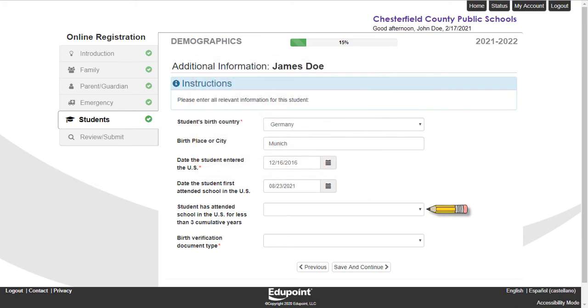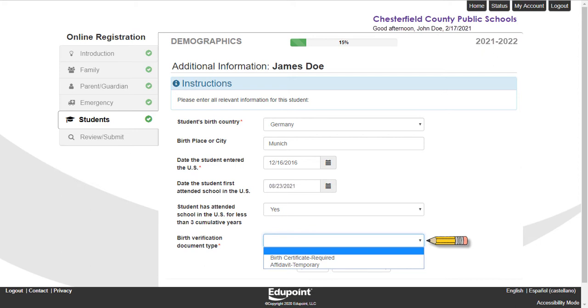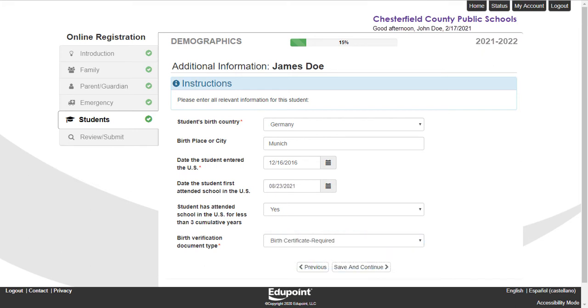Next, answer the question about whether the student has attended school in the U.S. for less than 3 cumulative years. This refers to public school only. Finally, enter the type of birth verification document that will be provided to the school. In the majority of cases, this should be the birth certificate. If you are not able to provide a birth certificate, please select Affidavit and speak with the school registrar for further information when you go to the school to complete the registration process. Click Save and Continue.